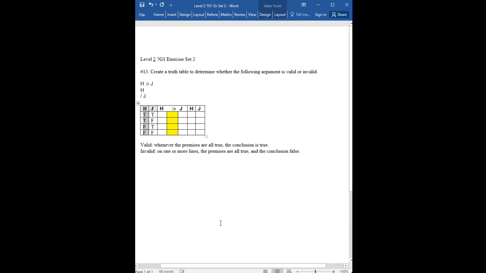Now notice one thing, we've already got the H column truth values determined, and the J ones. So we can actually go ahead and copy. There's H, that goes there, H, that goes there. They're exactly the same. And the same with J, right? So we can just go ahead and fill those in.